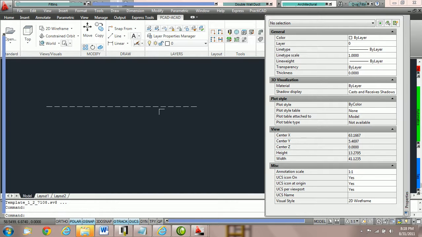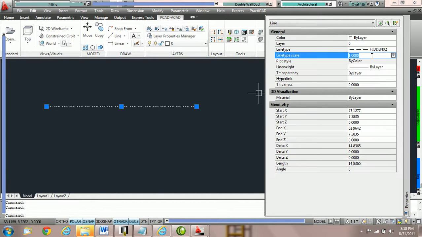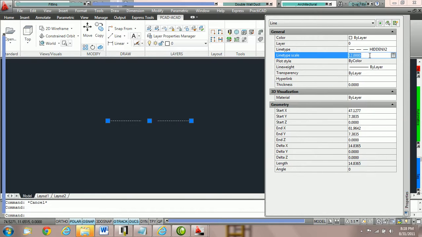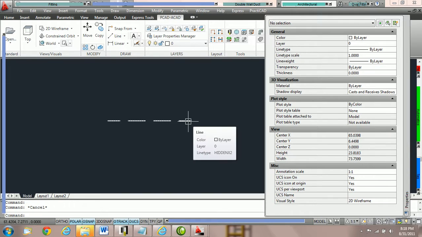First, let's change the line type scale by clicking here. From 1, let's change it to 12. Notice here we've got a completely different line. Same thing if we were to click on it and change it to 6. You can see that each time it's changing the spacing between this line, almost as if it's zooming in or zooming out of the line itself.